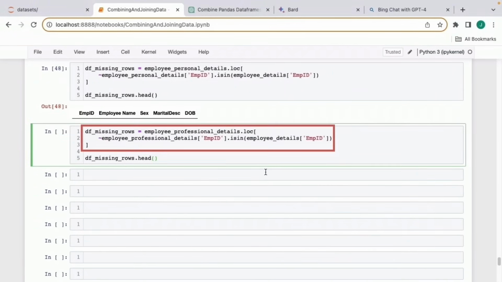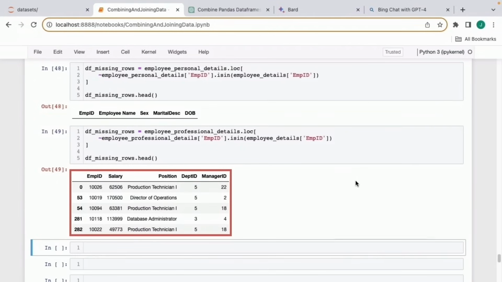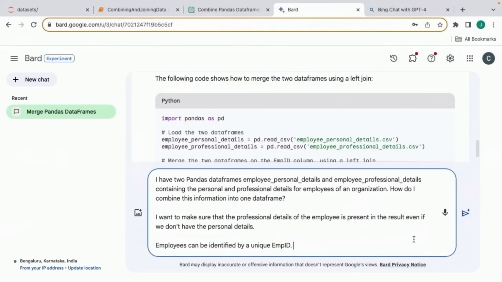However, there are records in the professional details data frame that are not present in the final merge result, and you can see a sample of these here. When we perform the left outer join, unmatched records from the right data frame are not present in the final merge result. Now, what if we want to switch things around?